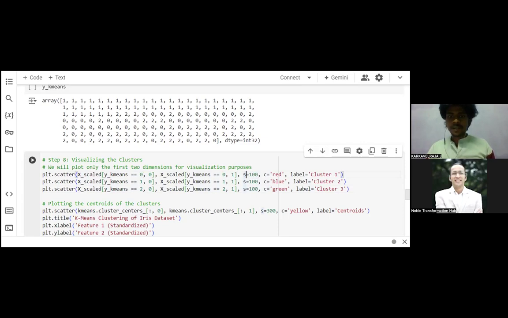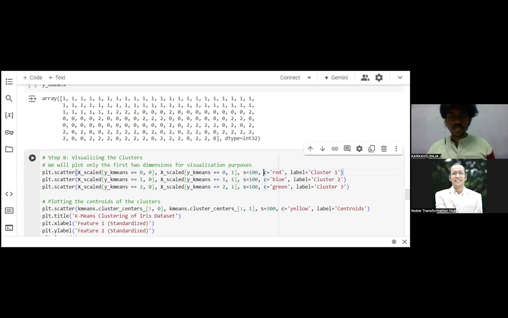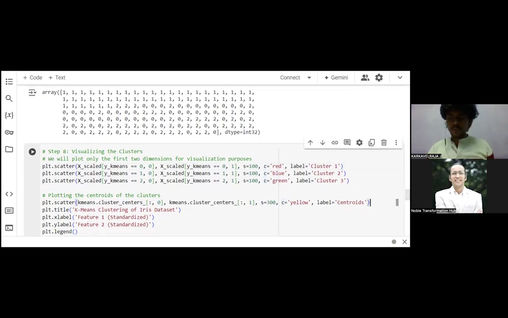I'm defining the colors: red, blue, green, and then I'm defining the labels also: cluster 1, cluster 2, cluster 3. Then I'm going for one more scatter plot where I need the centroid. I hope you guys understand. Because in the previous session we discussed centroids, right? Whenever data points are near a centroid, it becomes a group. I'm plotting that centroid also.